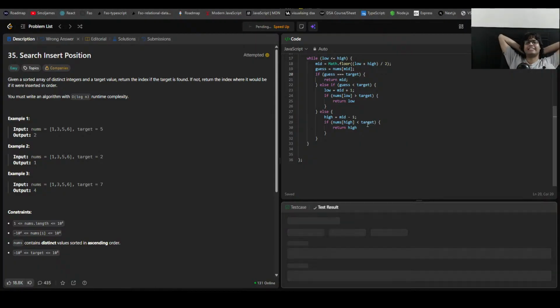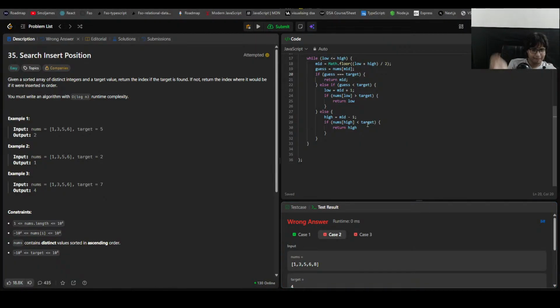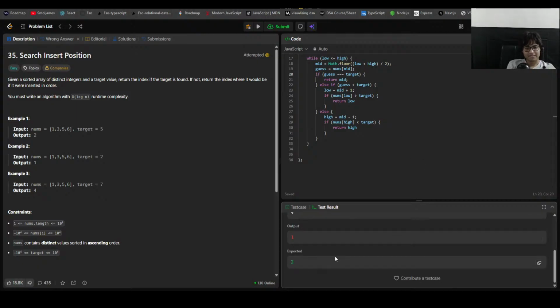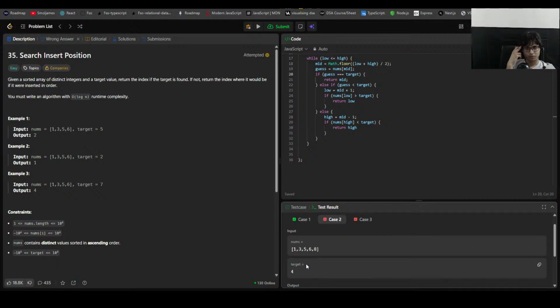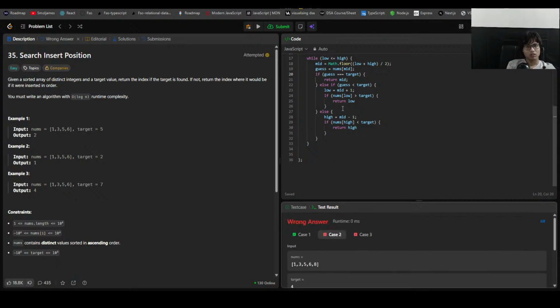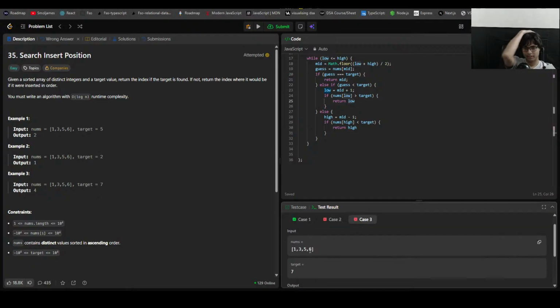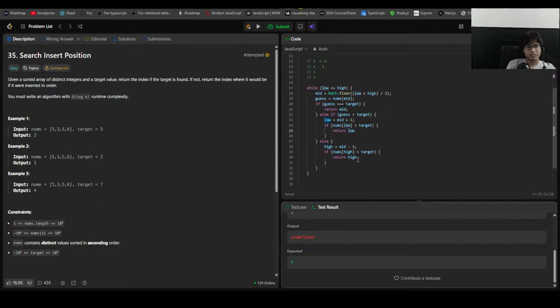Expected is 2. Let's see what we get. What about this one? Undefined. What's undefined? Just plus 1, no.